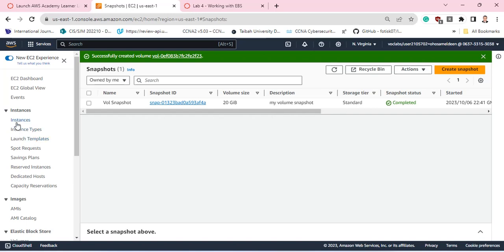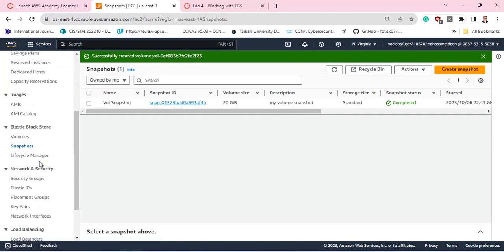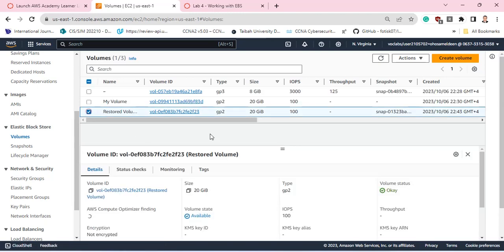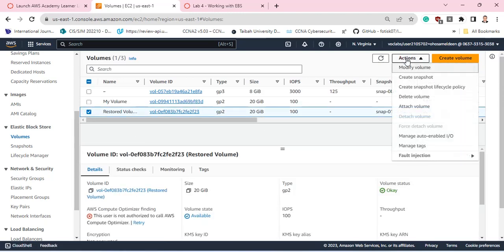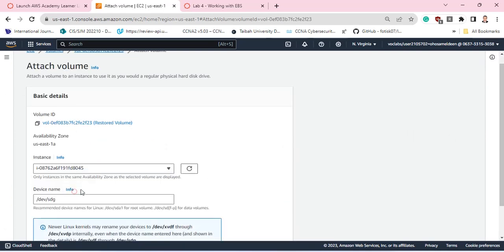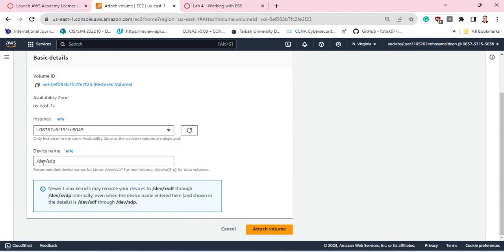Okay, so if you go to the volumes again, you will see the restored volume here. Refresh, because we want to attach it to the instance. So go to the actions, attach the volume to my web server instance, and make sure that you remember this one, sdg. Okay, sdg, you can take note of it. Linux kernels rename this device to dev xvdf. Don't worry, it doesn't have a problem. So attach volume.